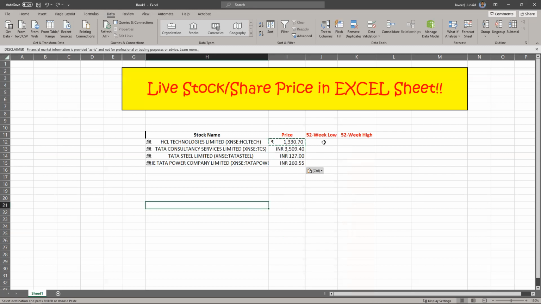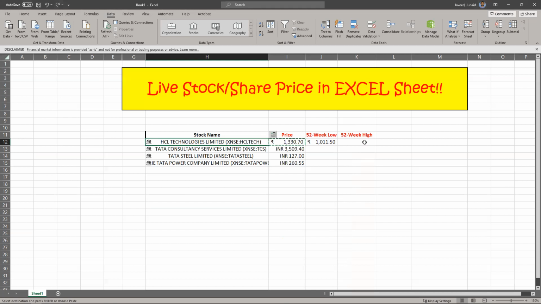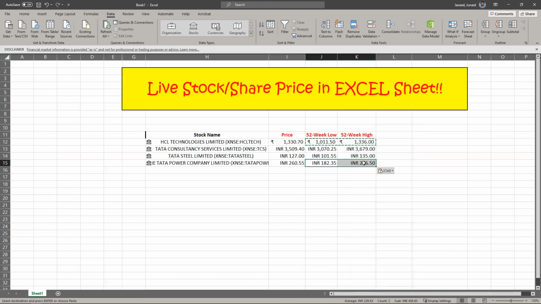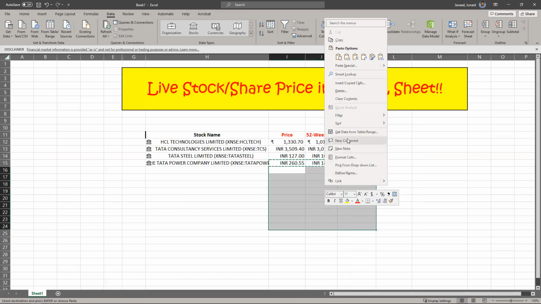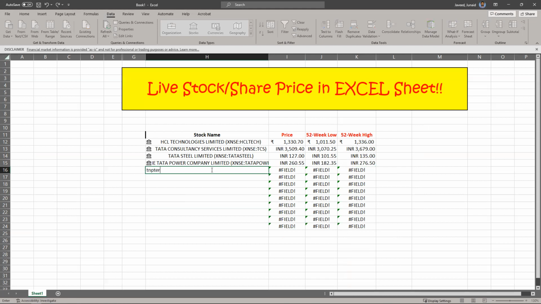Okay. Now in case you need the 52-week low, again go here, Insert Data, and choose 52-week low. If you need the 52-week high, select Insert Data, 52-week high, and you should be able to see it. Just copy this and paste it wherever you want. Let's say if you want this for the entire sheet, copy it, and if you want it for the next 10 rows, you can do it. And let's say I put some other stock here. Let's say I want to put TN Petro.